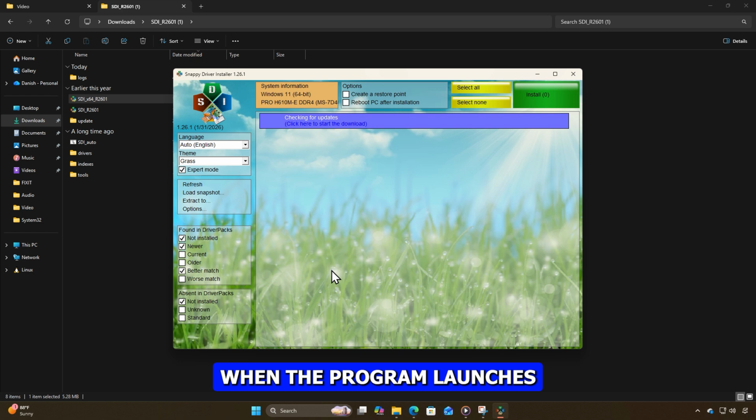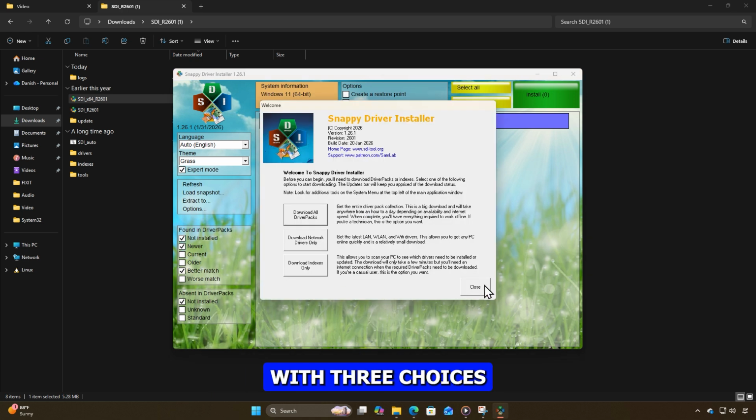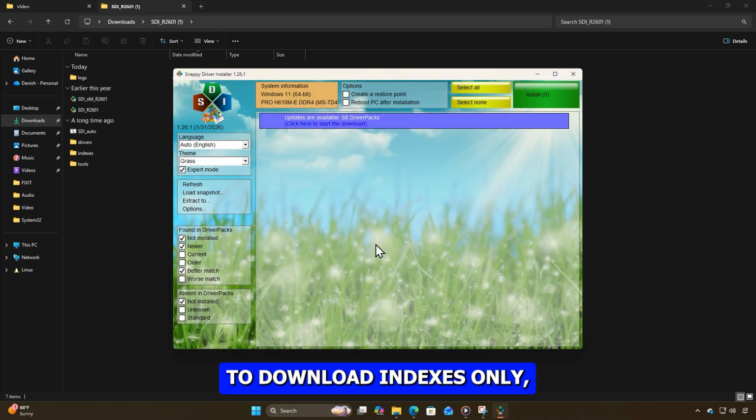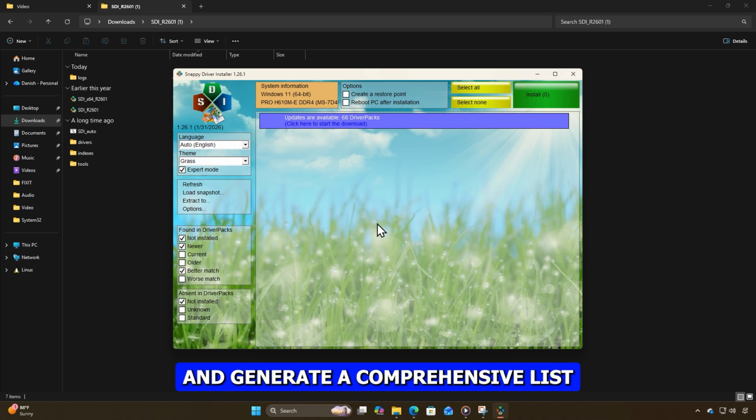When the program launches for the first time, you will be presented with 3 choices for how to proceed with your drivers. You should select the option to download indexes only, as this is the most efficient choice that simply scans your hardware to see exactly which drivers are missing or out of date. The tool will then perform a scan of your system and generate a comprehensive list of all your hardware components and their current driver status.